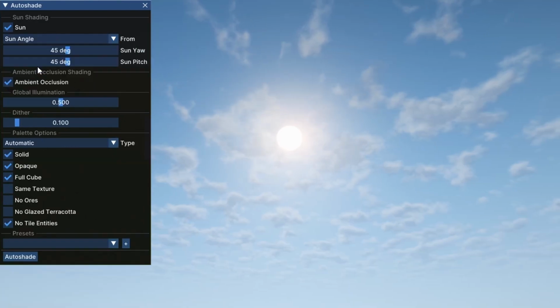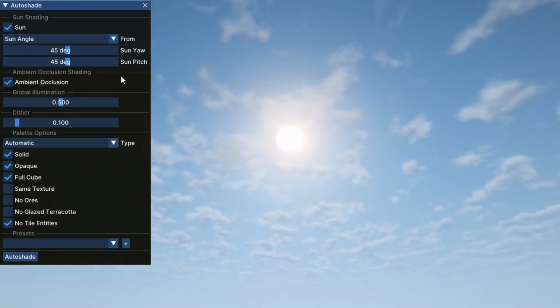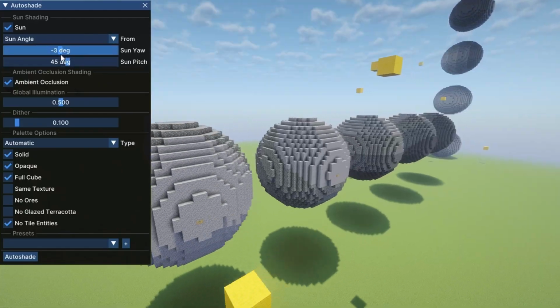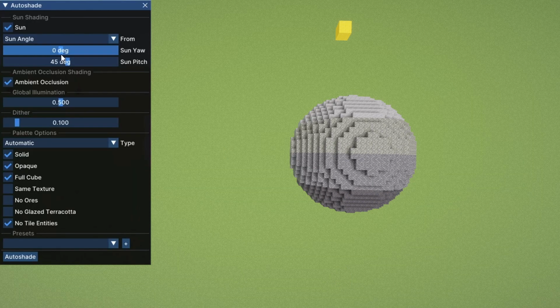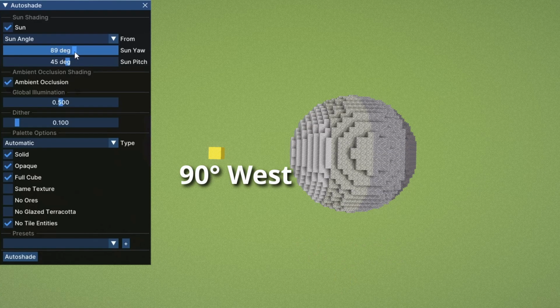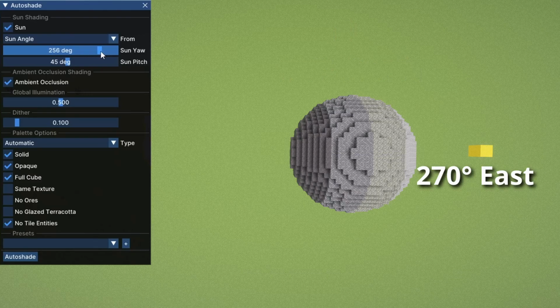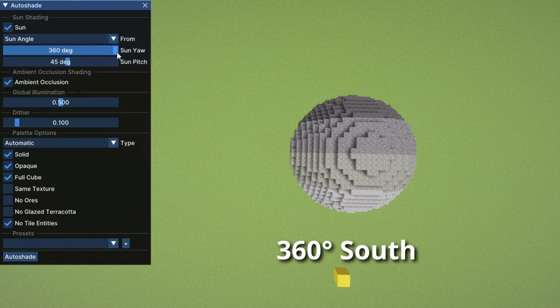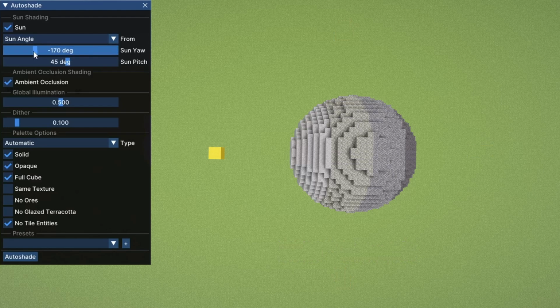Third is sun angle. This simulates a sun in the sky, with your controls being pitch and yaw. Now these builds should give you a good idea of what those numbers actually mean. So yaw is how the sun moves around in a horizontal direction around your build. So 0 degrees means the sun is south of your build, and as you go up, it moves to the west with 90 degrees. North with 180 degrees, and east with 270 degrees. And 360 degrees is just back at the south again. Going negative just moves the sun in the opposite direction.